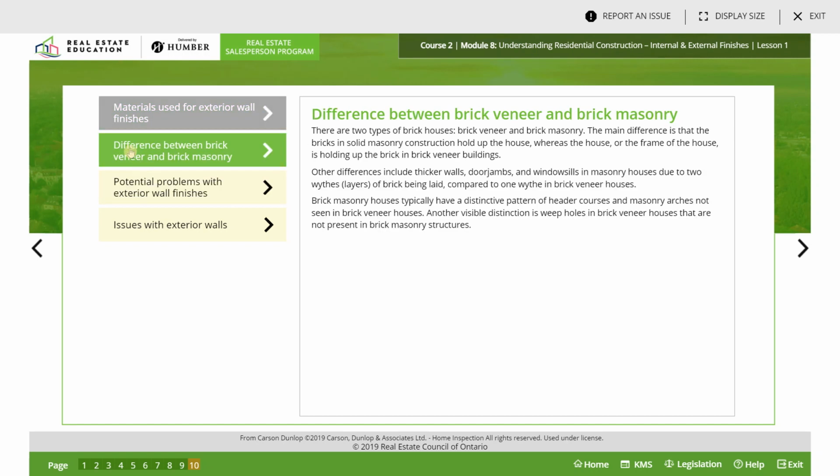The difference between brick veneer and brick masonry: there are two types of brick houses. The main difference is that the bricks in solid masonry construction hold up the house, whereas the frame of the house is holding up the brick in brick veneer. So solid masonry is bricks holding up the house, and brick veneer is basically the house holding up the brick.